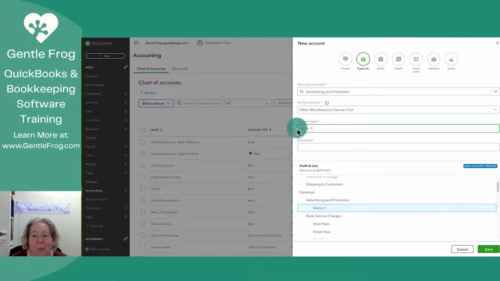What I'd like to point out for you now is when you preview your profit and loss report at the bottom of the screen, you can see the header Expenses, the header Advertising and Promotion, and underneath that, the account name of Demo 1. By doing this, I am automatically making a sub-account under the header of Advertising and Promotion.